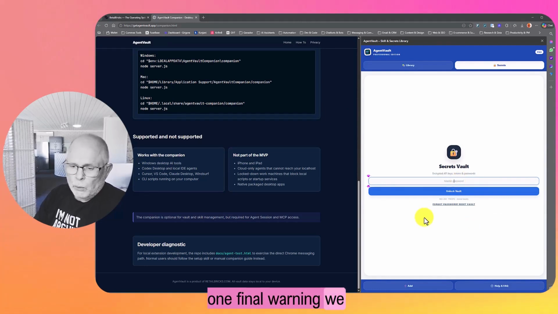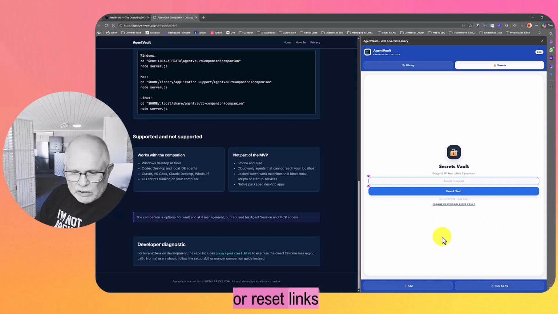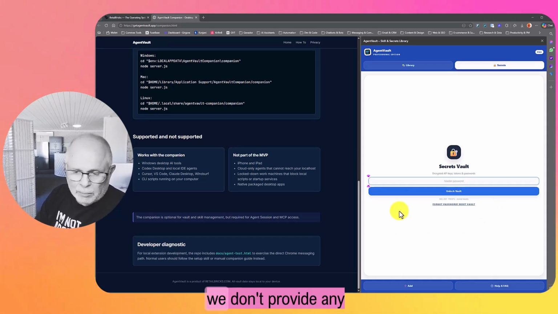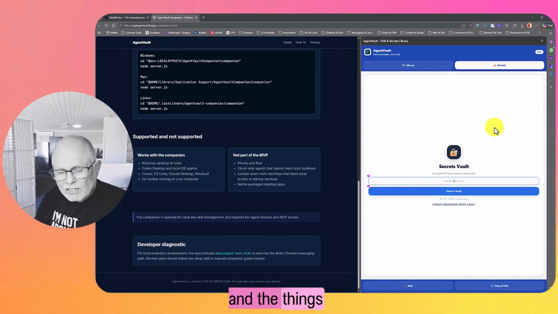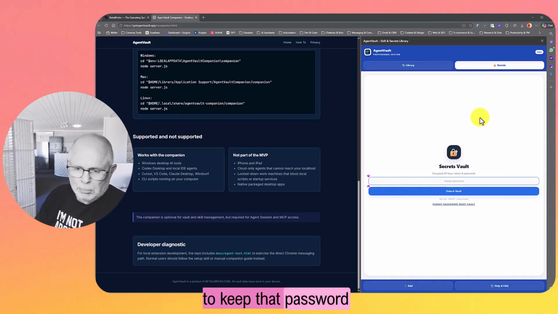One final warning: we do not send passwords or reset links or anything via the internet or email. We don't provide any access to the cloud in any way, shape or form. So if you forgot your password, then click on that and you'll be able to delete your vault and start again. Obviously, it's not the end of the world if you have to start again, but it's just tedious to find all the secrets and the things that you've saved. Best to keep that password somewhere safe.